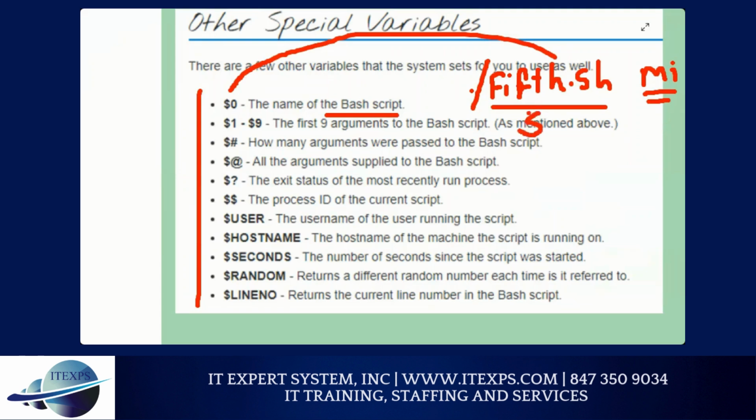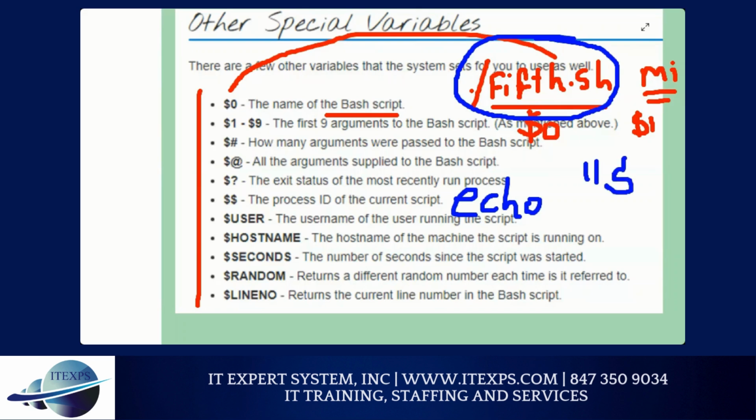So what does that mean? $0 means program name. Then anything after a space will automatically be $1. Anything after that will automatically become $2. So this is called a parameter. Please understand: first will be $0, which is your program. So if I go back to your program and say echo, please pay attention. If I say echo double quotation $0, what am I going to get? Fifth.sh. But let's say I run ./fifth.sh space Mike, and in my program, if I write echo $1, what am I going to get? Mike. Makes sense? So we'll learn this aspect.